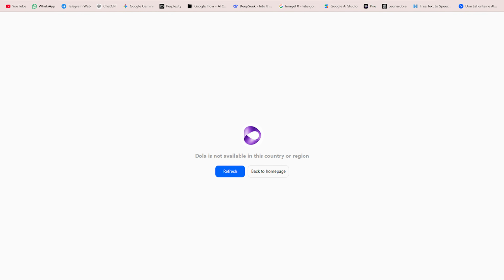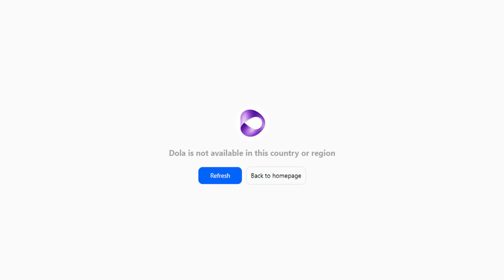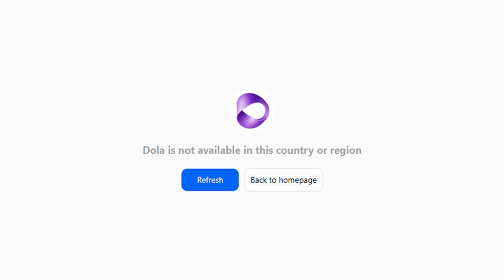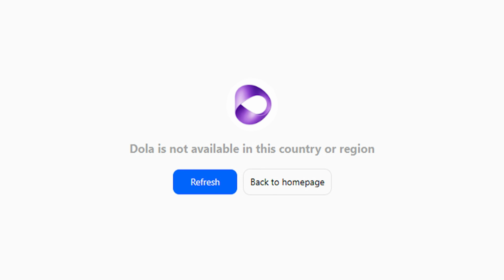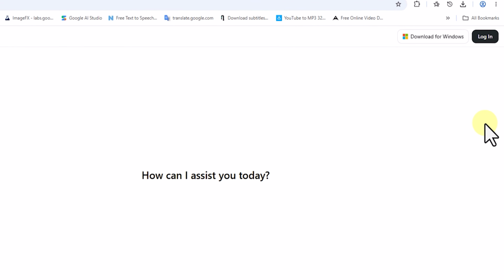One important thing to keep in mind: this platform might not open for some of you, and that doesn't necessarily mean there's anything wrong with it. The service may simply not be available in your country or region. In that case, you may need to use location-changing tools to access it.